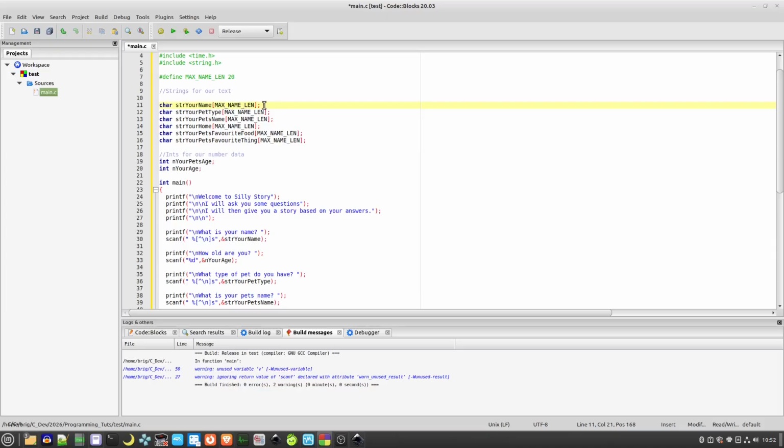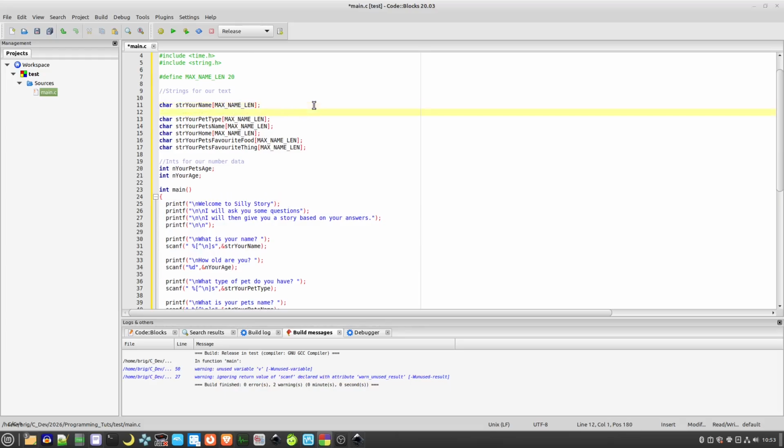So basically, to create a whole string of text here, each of these letters takes up one char. So if we want a whole sentence, we need to create a large bucket to keep them in. So the way that we do that is we create what's called an array.